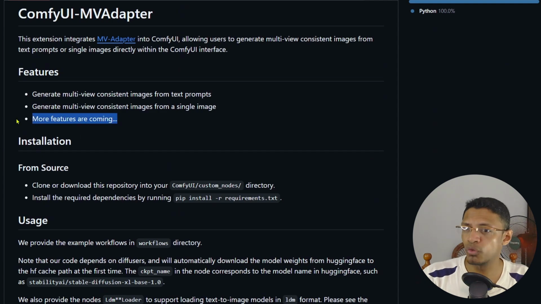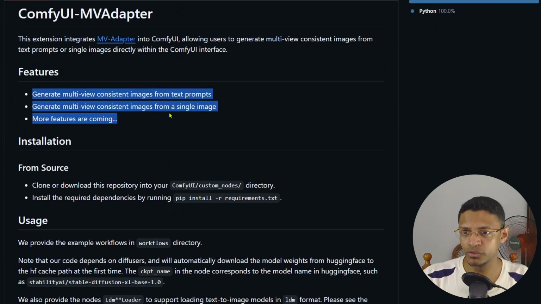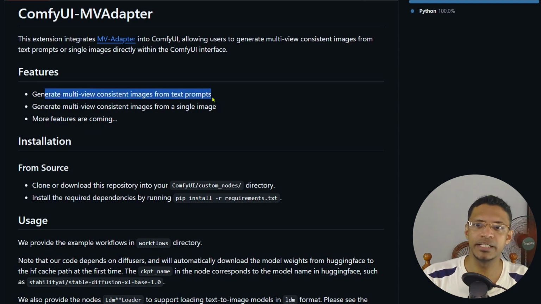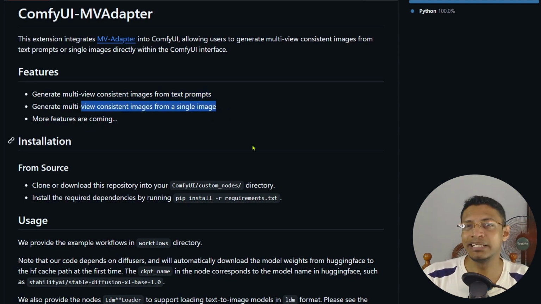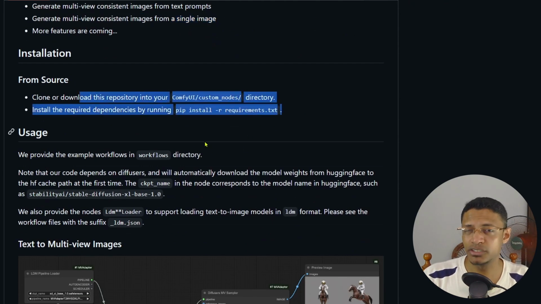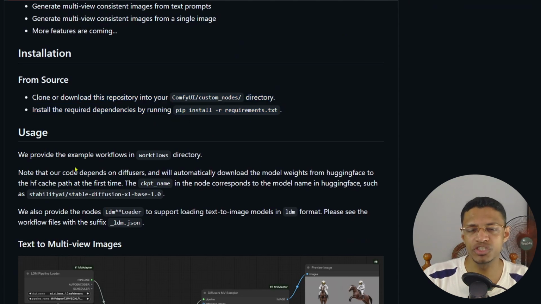It does not have all the features from the standalone. So you can see more features are coming, but we can generate images from a text prompt as well as from a single image. So we'll take a look at those two. Installation, very easy. We just need to git clone and then pip install -r requirements.txt. I will show you a little bit later on how to do it.